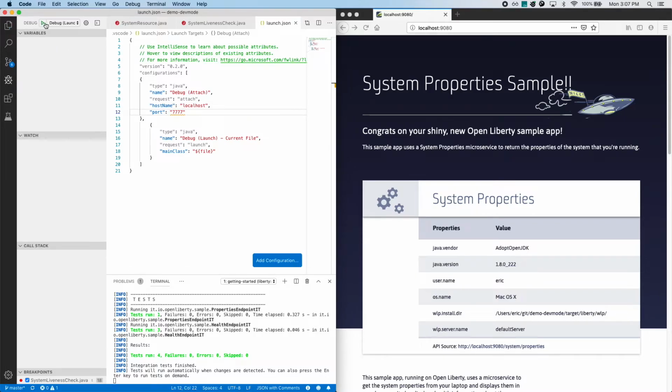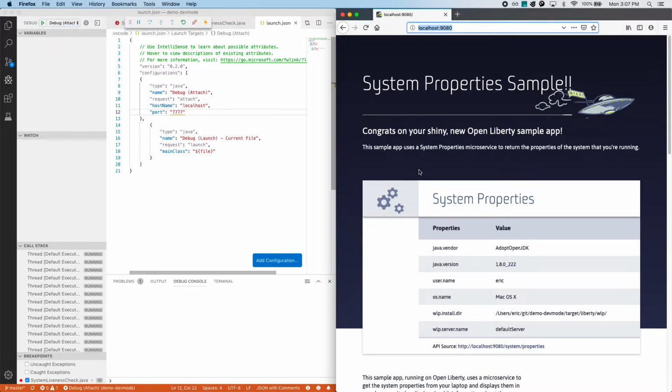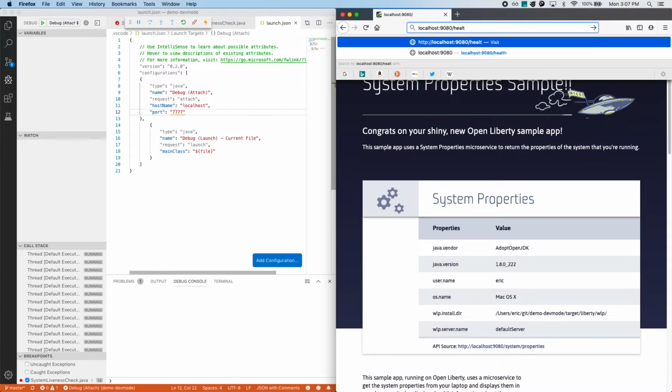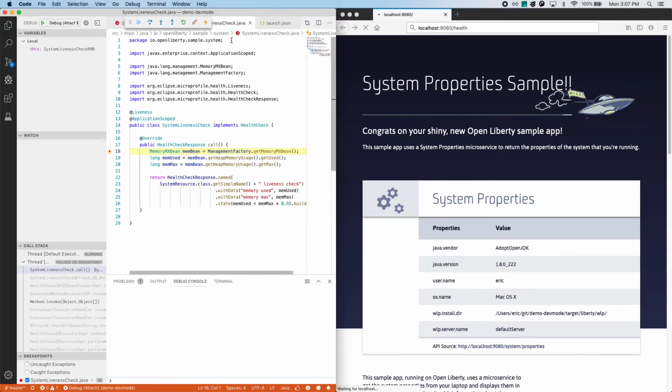In the debug panel, choose the debug configuration that you just created and click the green arrow to start debugging. You can see that the debugger is attached, after which we can visit the endpoint URL. The debugger pauses at the breakpoint that we've set, allowing us to debug the application.